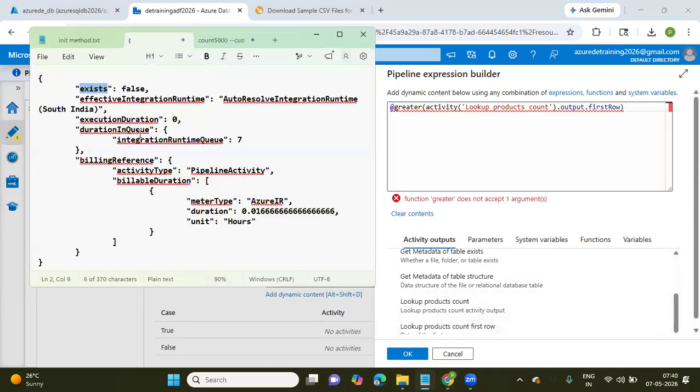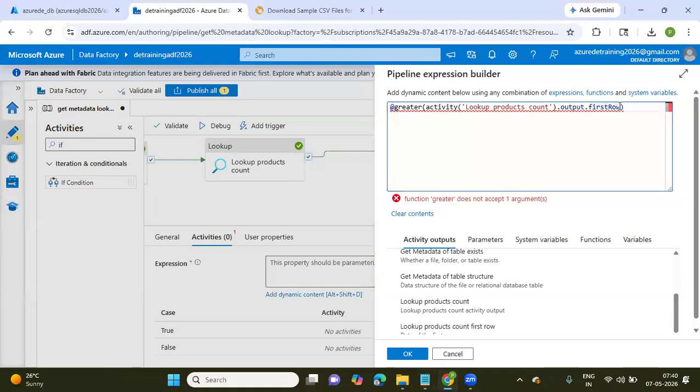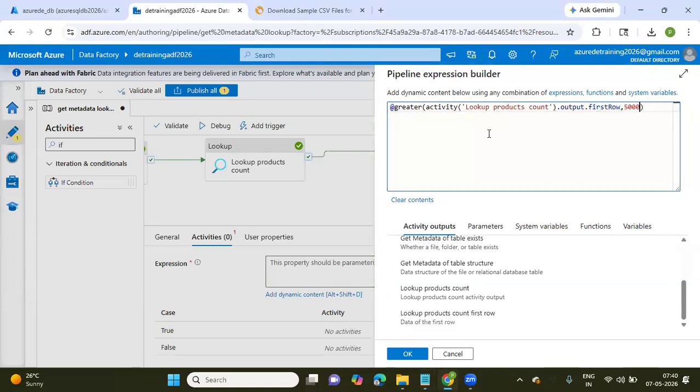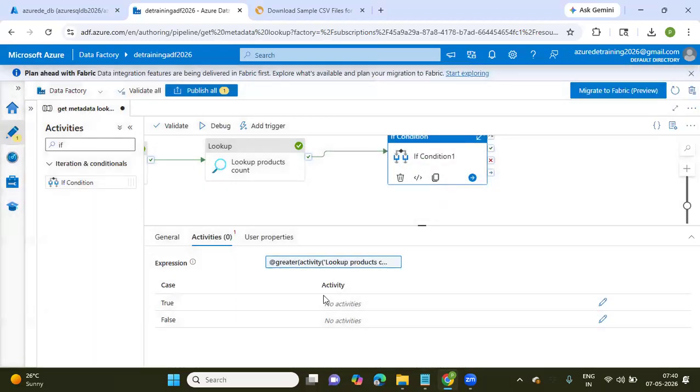And similar to this JSON object, the lookup will also provide a JSON object that contains an object called first row with the number of rows. First row. So it should be greater than what? 5000. Okay, if this number is greater than 5000, then it should do some activity. Okay, the condition is configured.